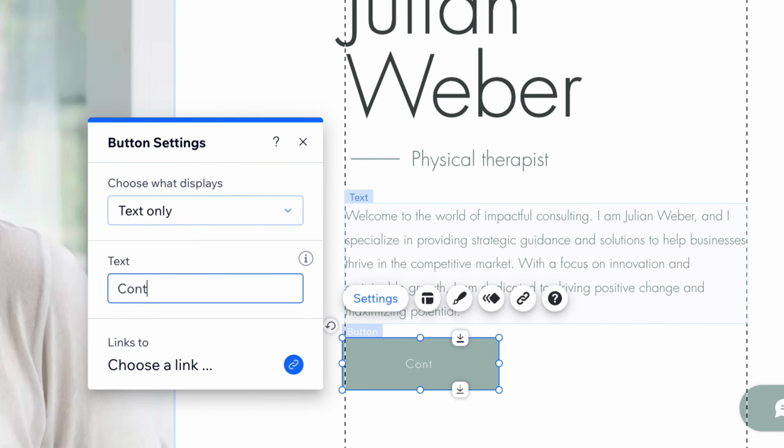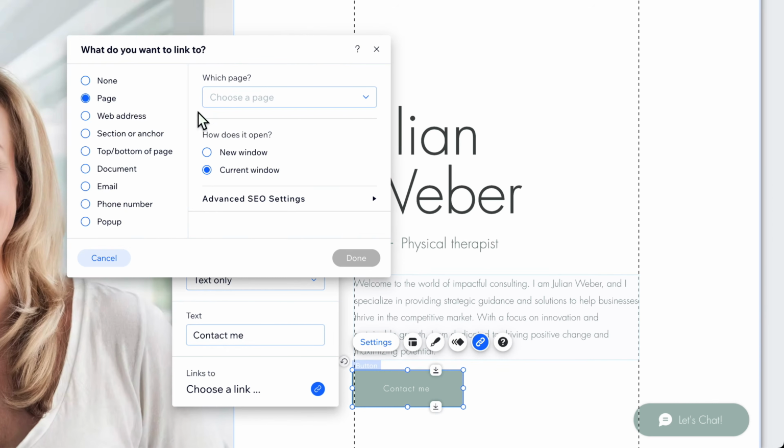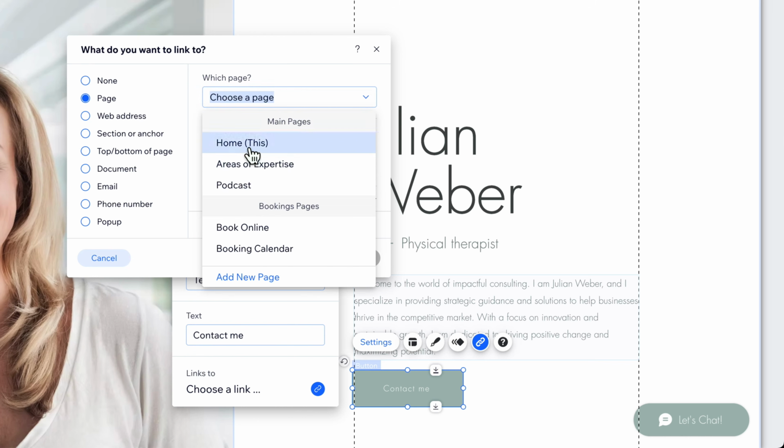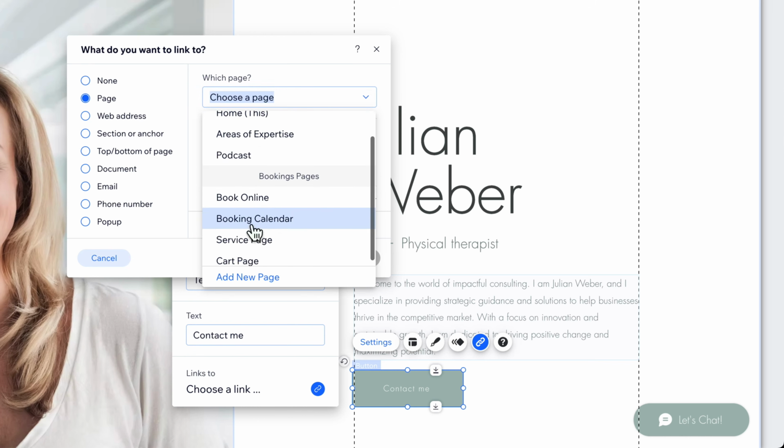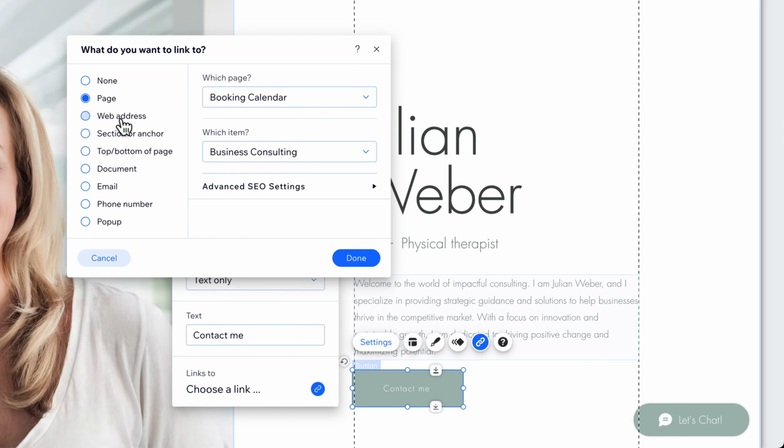For example, contact me. And with buttons, it's really important that they link somewhere, because that's why we want to have them. And here you have different link options. You can pick a page on your website, and when someone clicks on it, they will land on your booking calendar. Or you can choose an external web address, for example, your YouTube channel or your Instagram account. Or you can also have an ebook, like a document, and when people click on the button, they can download the document, and many more, but we will get to those in a minute.